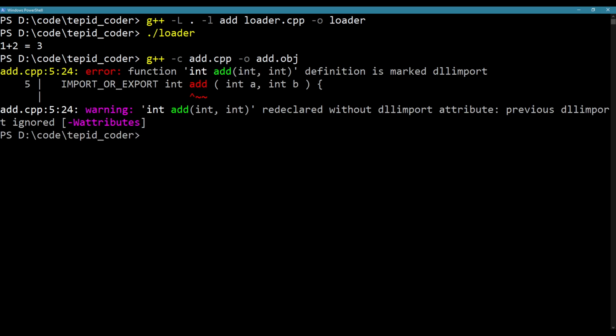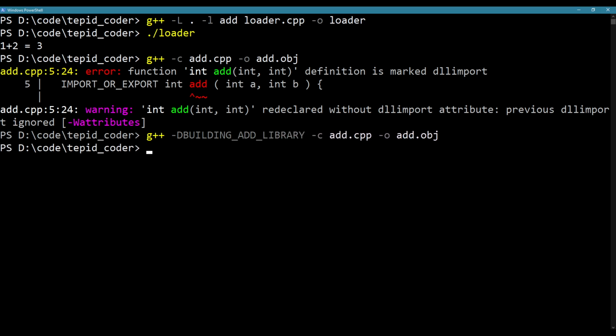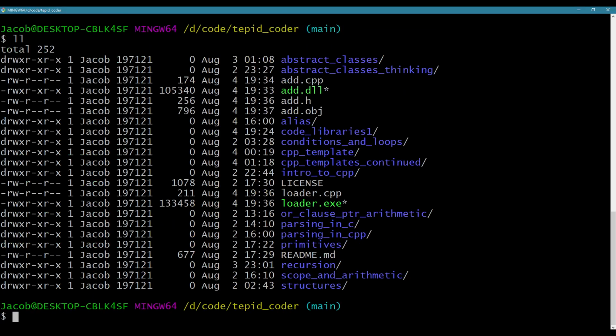Okay. It doesn't like that. Definition is marked dllimport. Right, okay, because this is actually the library project, so I'm defining, what was it? Building add library, is that right? Okay, that was right, that's what I called the define. Cool, so now I should have an object file, if I look in here. Add object right here. Neat.